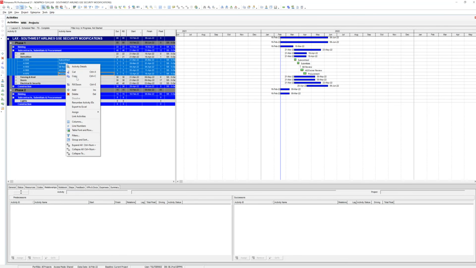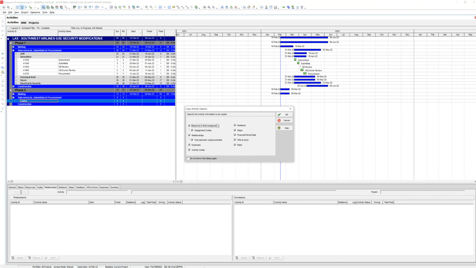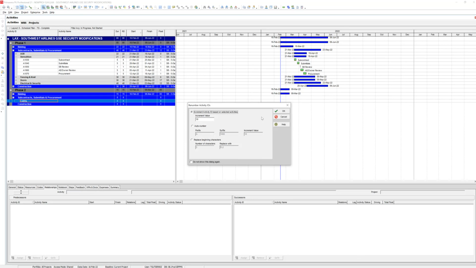Right click, copy, go to lights, right click, paste. And it's gonna say, do you want to paste these activities, do you want to keep their ties, keep everything? Yes. Press OK. And then it says, do you want to rename the activity ID to something special or just keep it the same and add increments of 10? So you can see how this is 1030, 1040, 1050. It's increments of 10. I could do increments of 1, 5, 100, whatever I want. I just leave it at 10. Press OK.